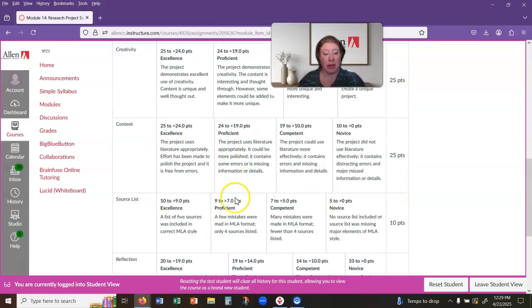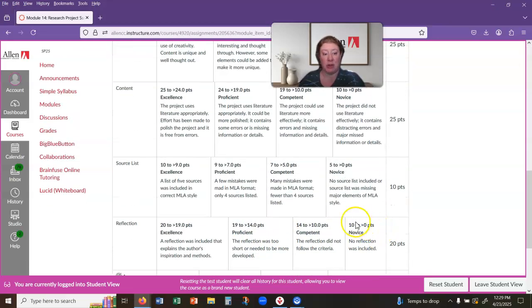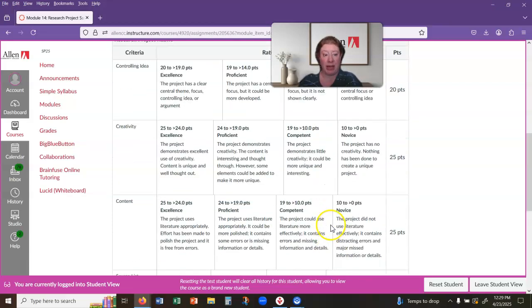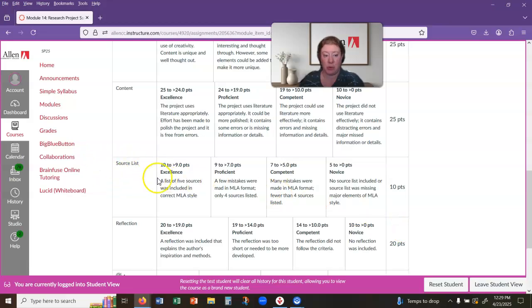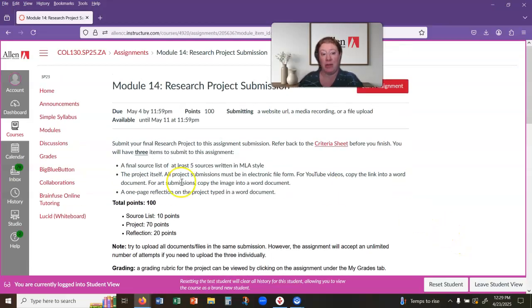And I do have a grading rubric that I use for this one, so just don't forget to get all the elements in there. That is one of the bigger mistakes that students will make. They won't put in their source list or their reflection, and you can see those are worth 30 points by themselves. So you want to make sure that you have all the elements put in there, and then you've turned in your research project, and that is completed.